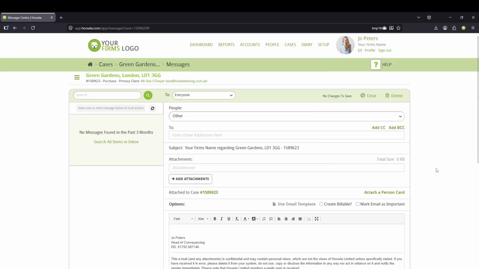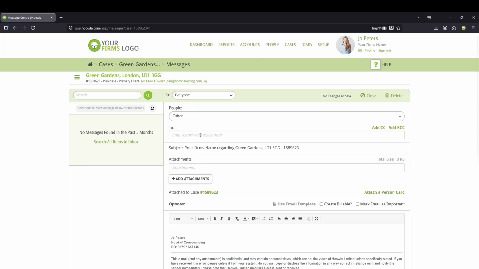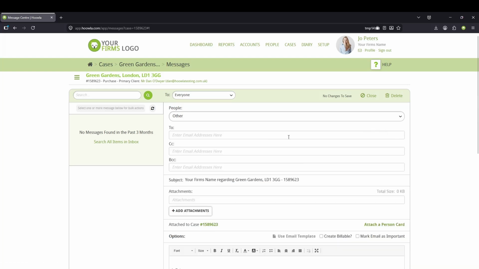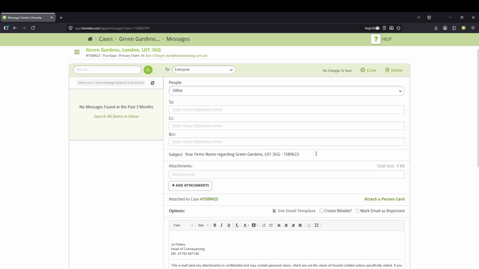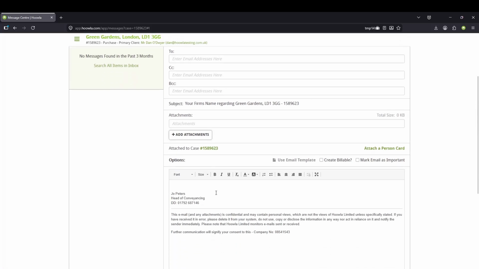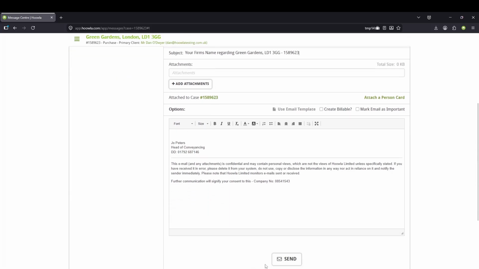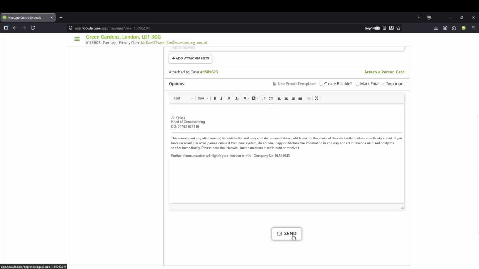When you press the New button to create a new email, you'll be able to pick people from the case to send the email to, or enter their address manually in here. You can also add CC and BCC boxes by pressing these buttons here, like that. You have the subject line here, which is editable, attachments, which you can add from the case, the contents, which you can edit down here, and you can send the email by clicking the Send button.